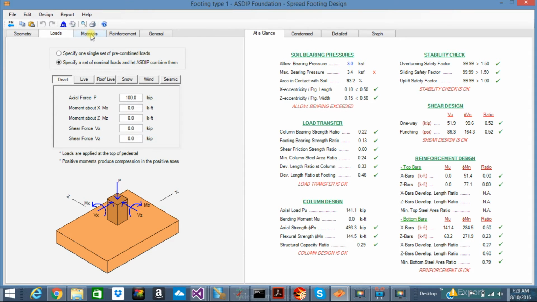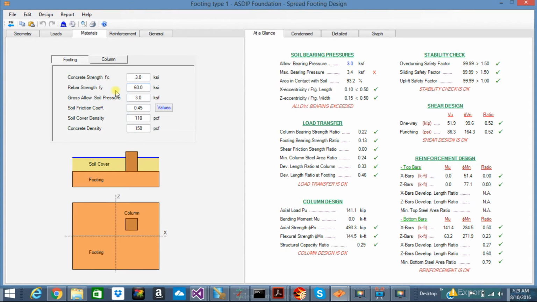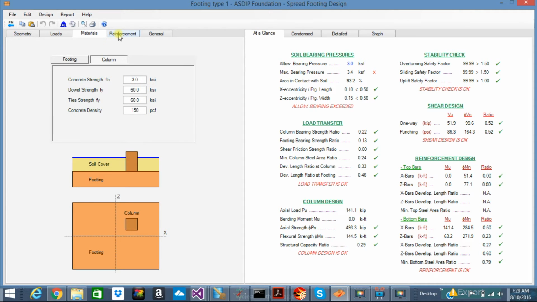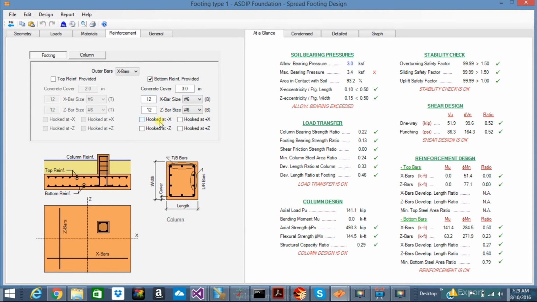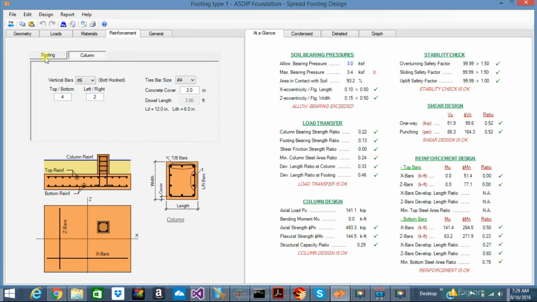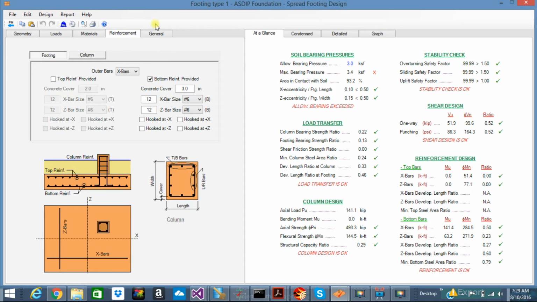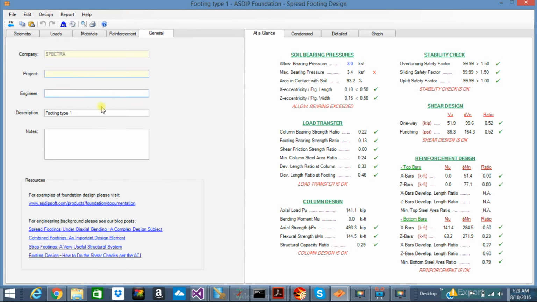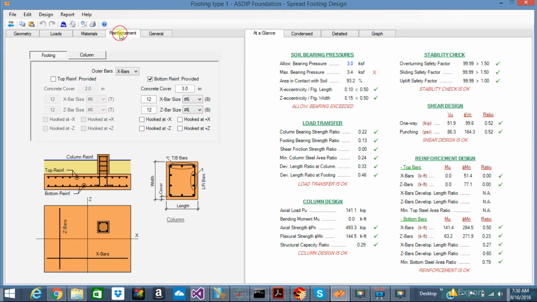Next tab is materials. Here you can input the f'c, fy, all the properties for the footing and for the column. The reinforcement tab lets you model your rebars in the footing and on the column. We have multiple options to model that. Finally, the general tab is with information of your project that you can use for later use.